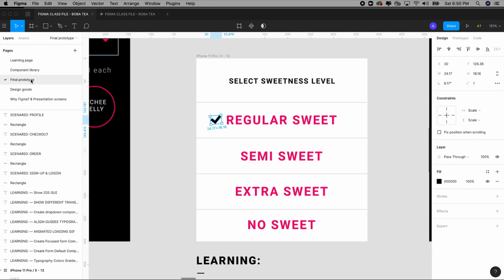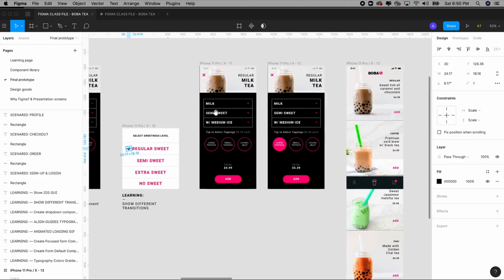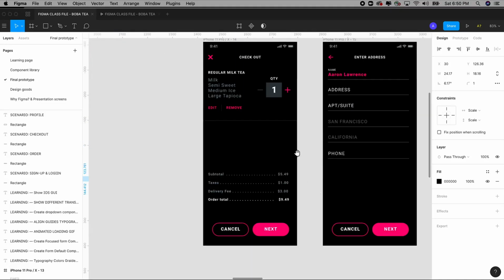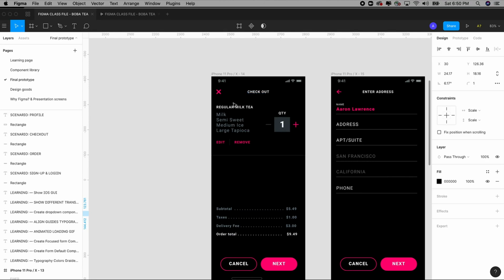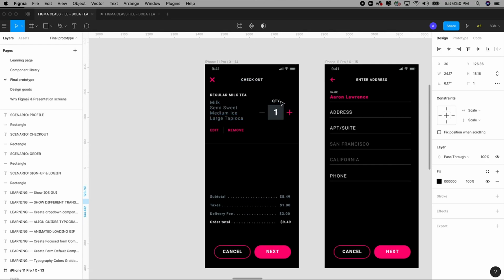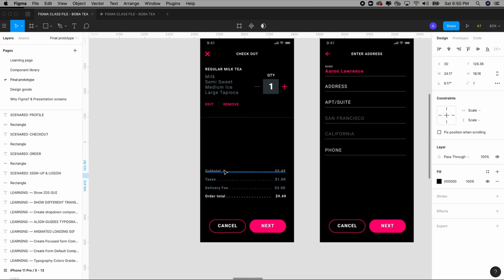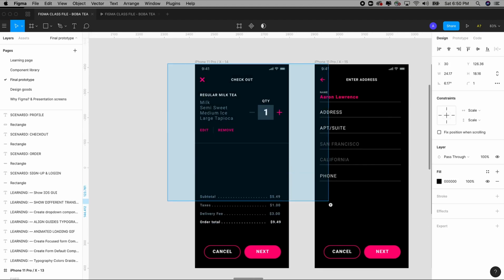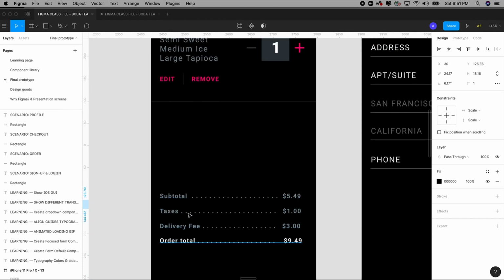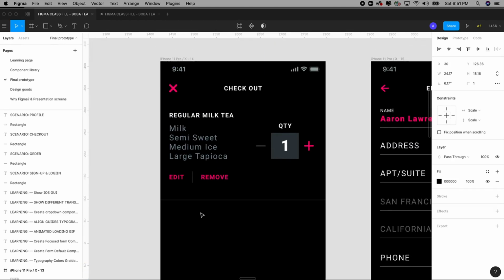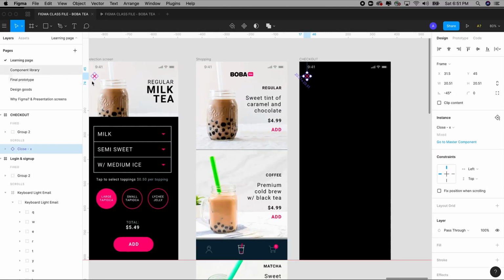And on the final prototype here, you can see what we're looking to design. We want to have the checkout title, the regular milk tea with the predefined selections, the quantity with the ability to add more than one, edit and remove buttons, and then we want to put in these totals that we have. So let's go ahead and design this section here. We'll probably copy and paste these and make it easy. But let's start with the checkout title at the top there.